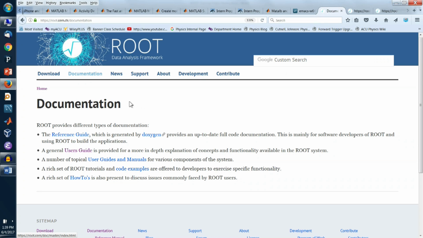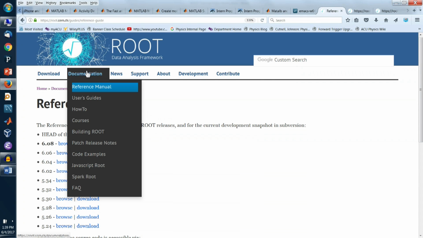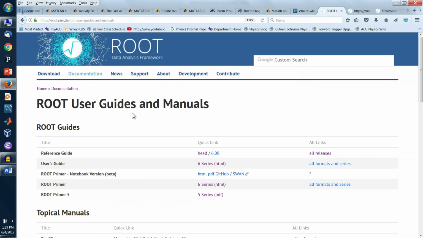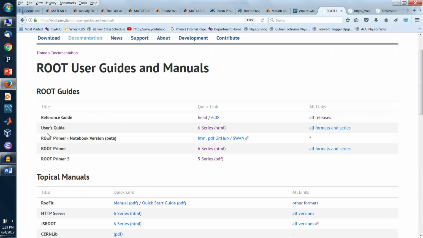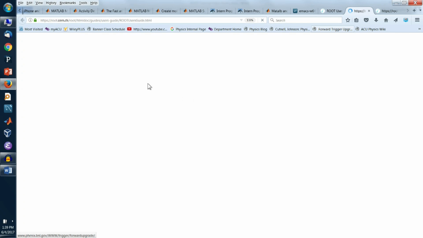So if you click on the Documentation tab, two things to notice. First off, the reference guide is not at all where you want to start. That's where you look up specific syntax for a specific command, but you should never navigate here, you should just Google to it. The user's guide and the how-tos, however, are pretty spectacular. Okay, so the user's guide. If we open this one up, here we've got the Root user's guide.